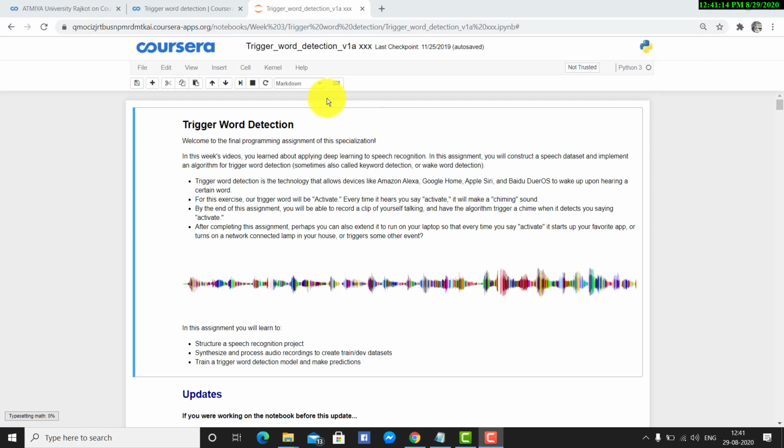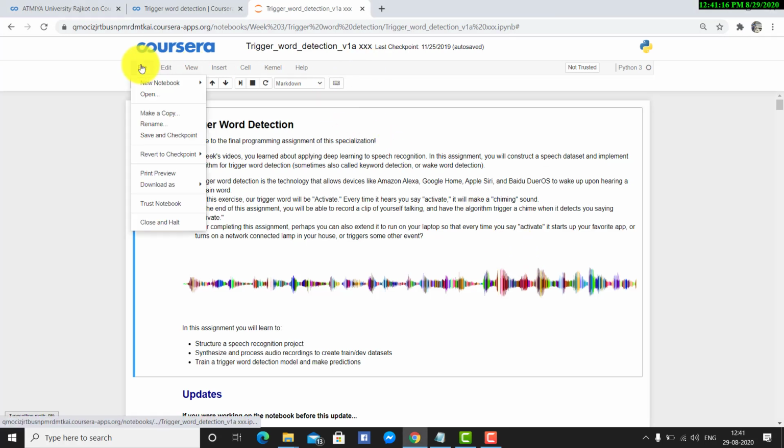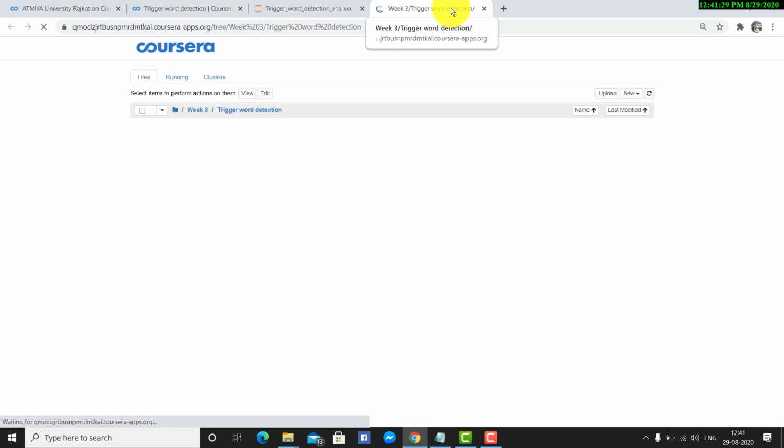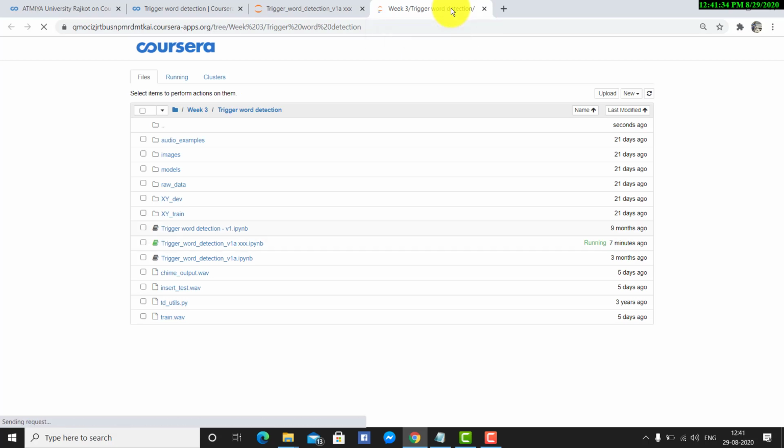After opening the Jupyter Python file, you can check through it: click on file and open, and you check that here. This is our running file with XXX, whatever name you entered. The old file of trigger one direction or V1A has come back.